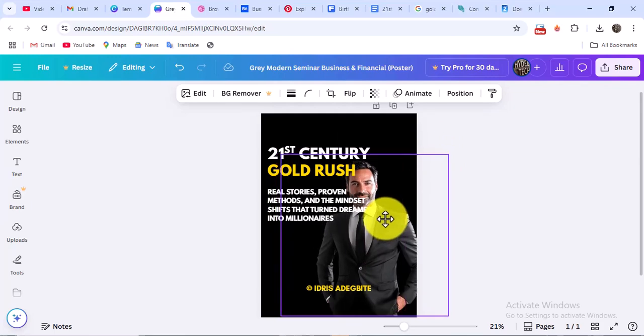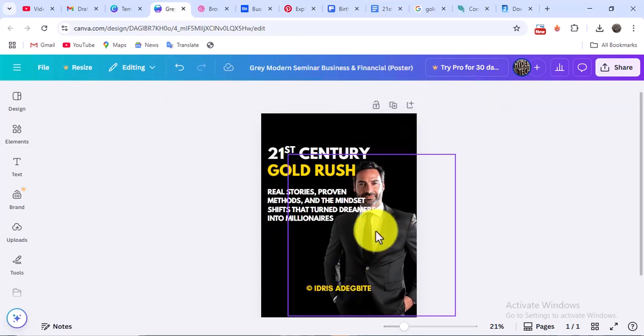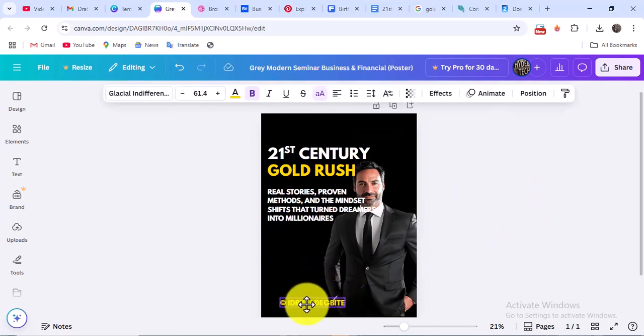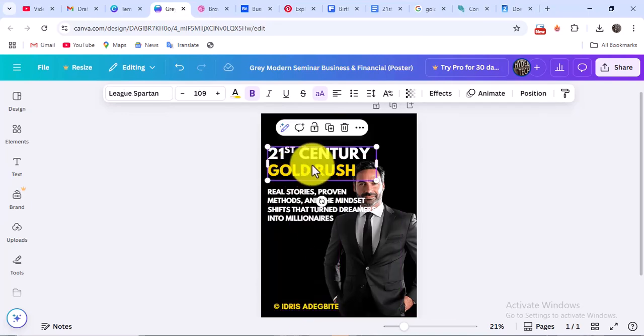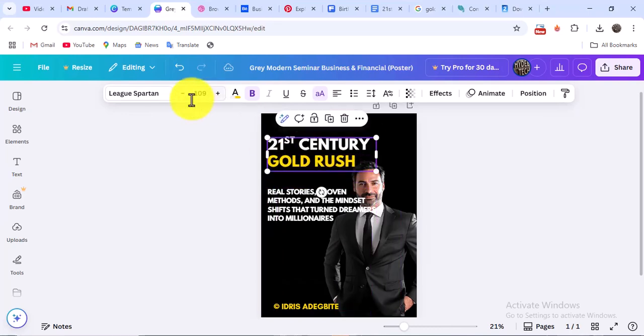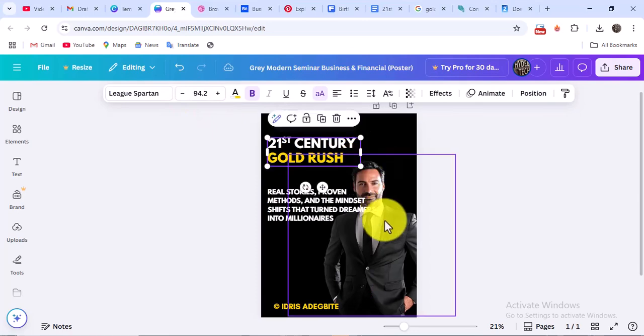So you can put this here. Let's leave this for now. Bring this Idris here. So anyhow you want to do it, just look for design inspirations and ensure you are doing something nice. So we can reduce the size of this guy. So maybe we bring this down a little bit.